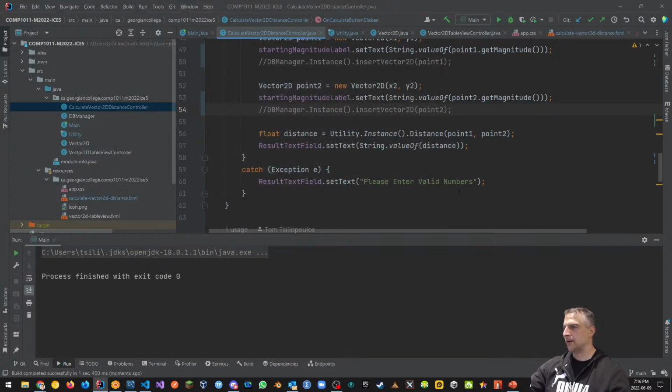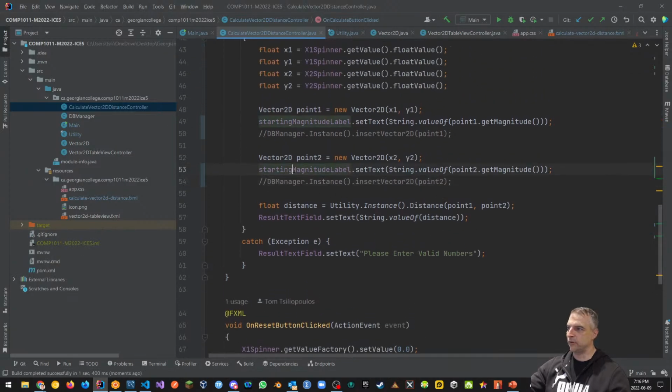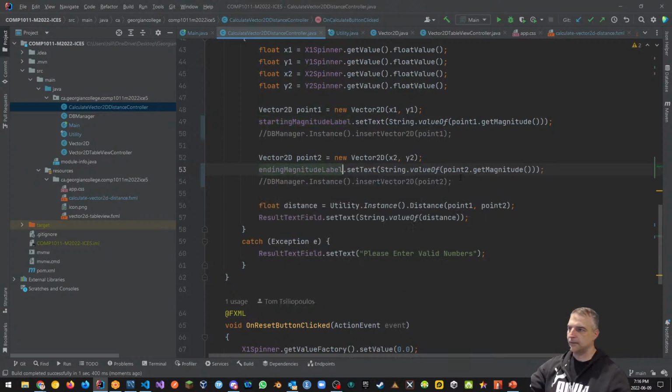Why? Because, well, I messed up. I put in starting magnitude from both. This would be ending magnitude. There it is. Ending magnitude label. Let's try this again.